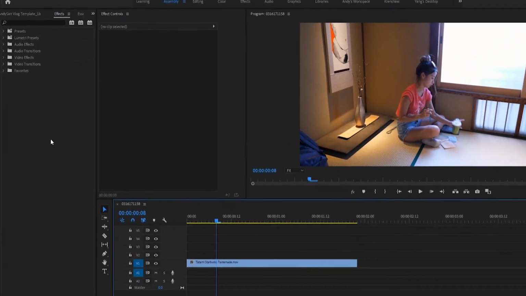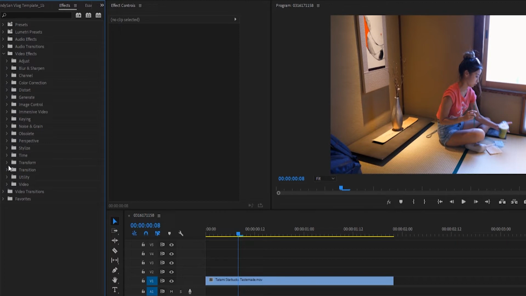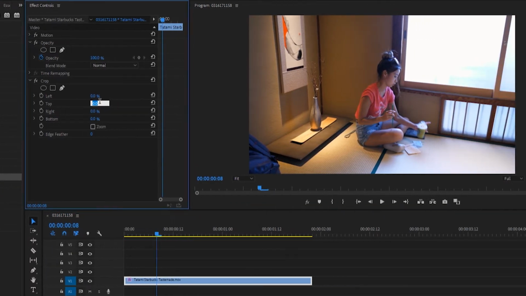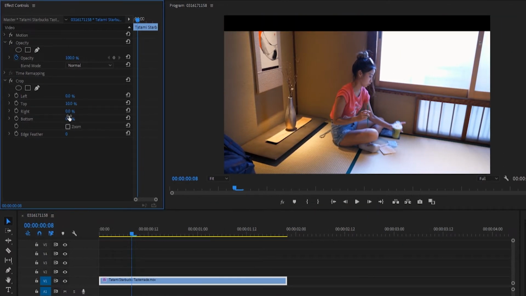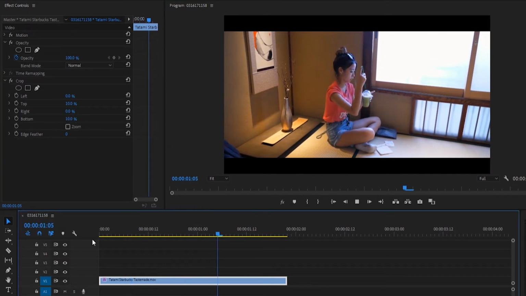Today I'm going to teach you how to add cinematic black bars in Adobe Premiere Pro. So what you would do is just go up to Video Effects, go down to Transform, and go to Crop, and drag it onto your clip. And from there, go and add 10% to the top and the bottom. And it's just that easy.